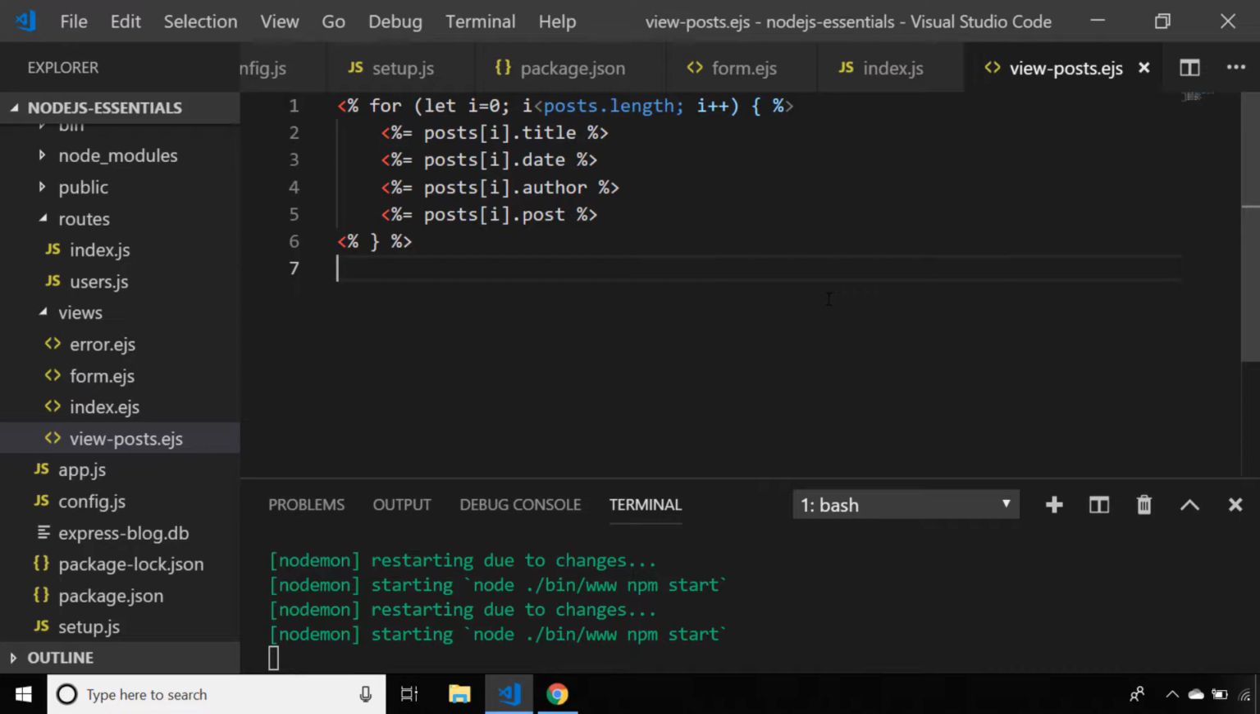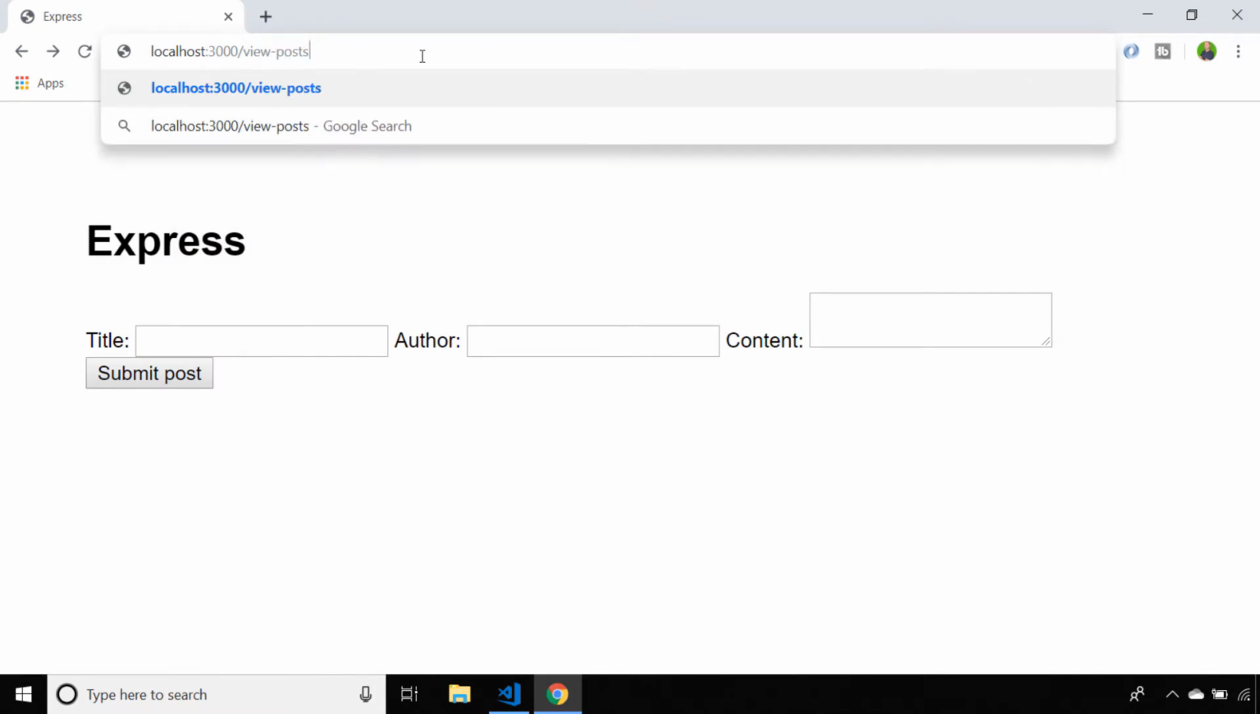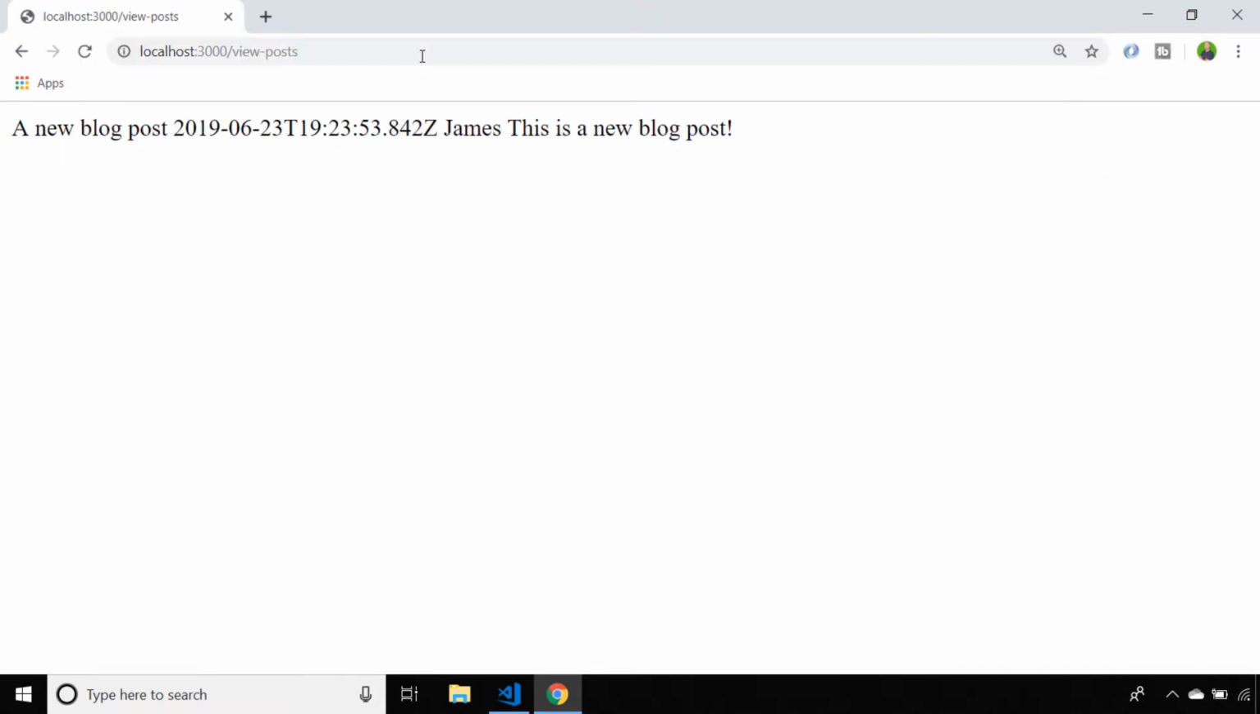Okay, so with our view posts template complete, let's head along to the browser and see how that looks. So here you can see we've got the title, the date, the author, and the post content all displayed to us on the view posts view. And that blog post was the first entry that we created in the previous video. So let's just add a bit of HTML markup around this just so we can read it a bit easier.